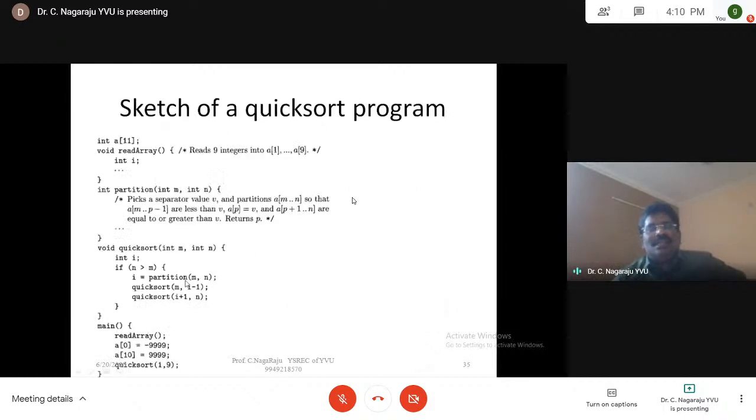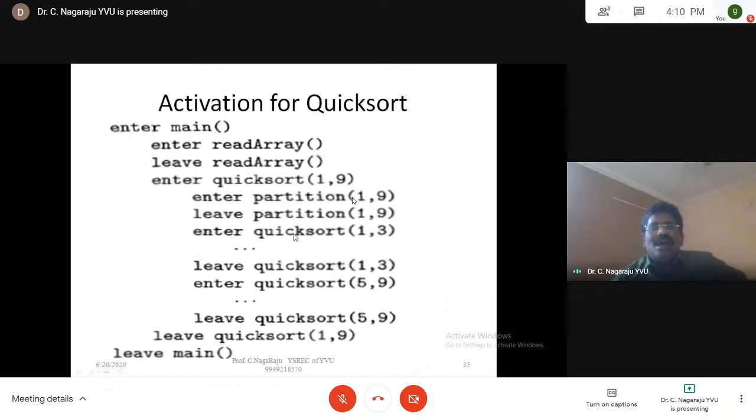So that is enter the quicksort of this one. Here there will be this recursive call, and next quicksort is leave. Again another quicksort will be the second part. Enter, leave, enter quicksort, enter, leave the quicksort and leave the memory. Actually, this is the procedure of execution of quicksort.